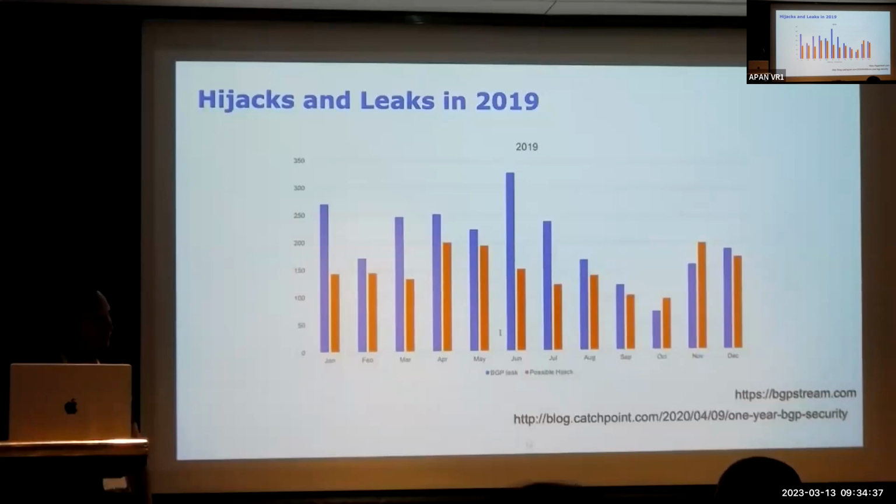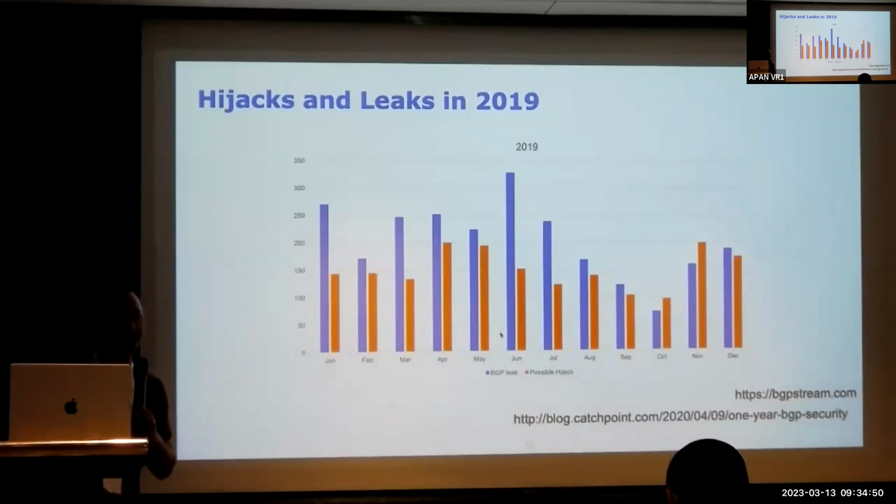And one of the reasons is basically the people were not well educated. Network operators were not much educated about the RPKI, and there were not many implementations of the RPKI protocol. So that's the reason we see more leaks in 2019.